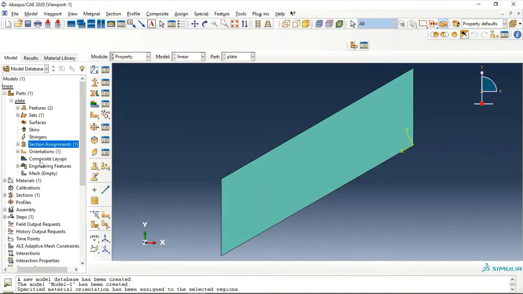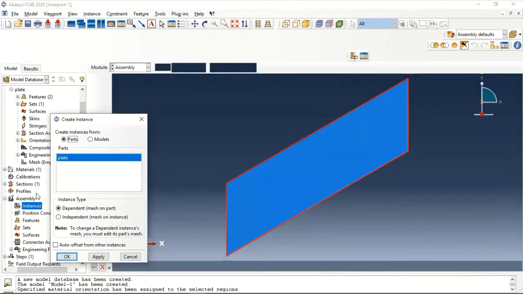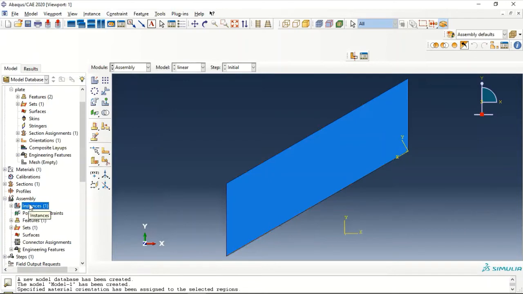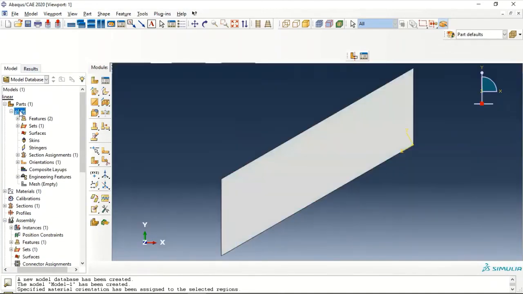Now going on to the assembly environment, double click on instances. So over here keep the instance type as dependent and press on OK. So after the instance has been created, we go back to the paths module and double click on plate.